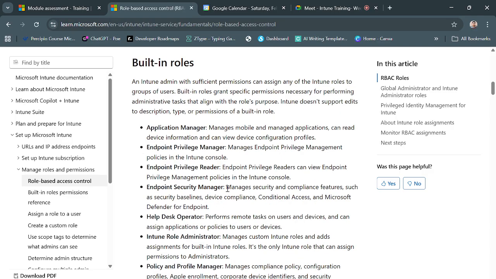assigning the built-in roles. If you want to modify anything in the built-in roles, like for help desk operator, you don't want to give the permission that they can perform the remote task on the user devices, so you can block this thing and you can only assign applications or policies user to devices. This thing only they can do. So for that we cannot modify the built-in roles. We can create our own role, copying the built-in roles and then modifying only this particular setting.